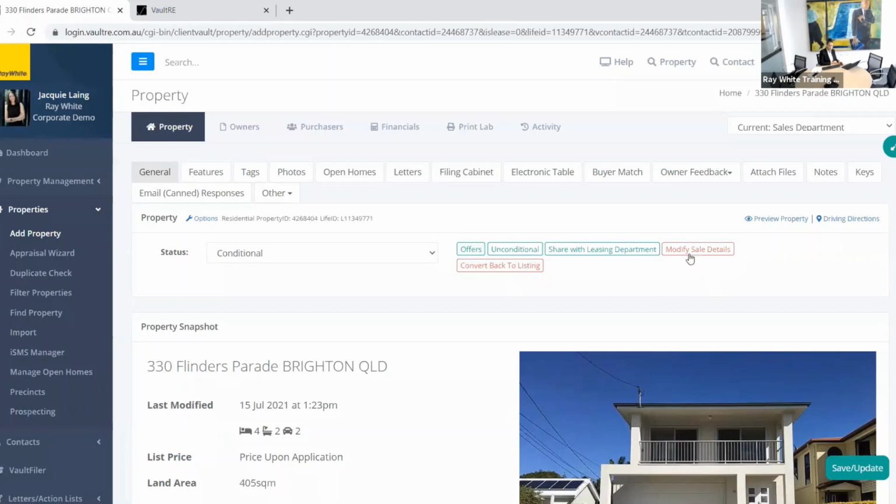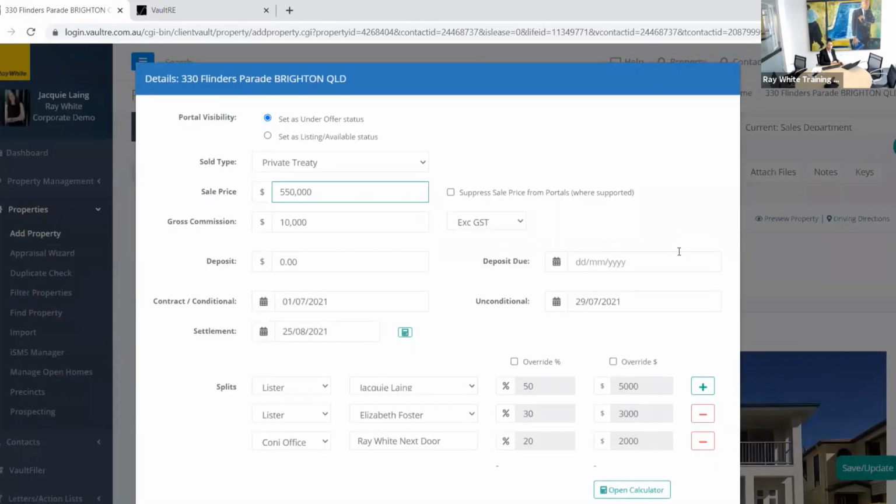And for those of you who were eagle-eyed, you would have seen there was an option for me to choose from the offers on that one when I processed it.